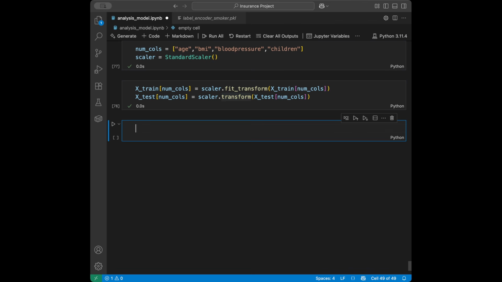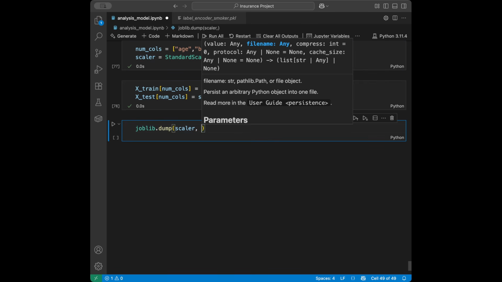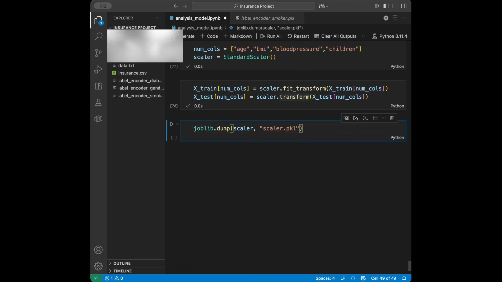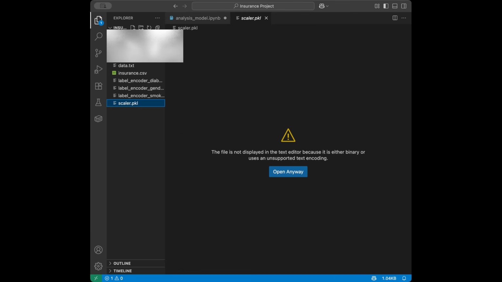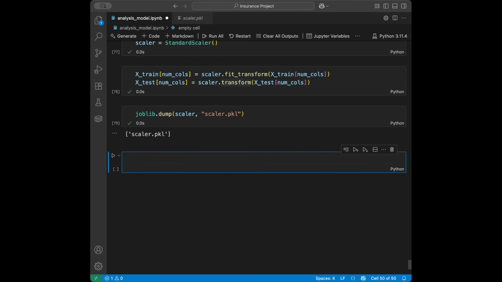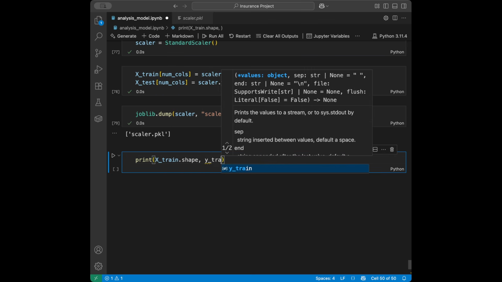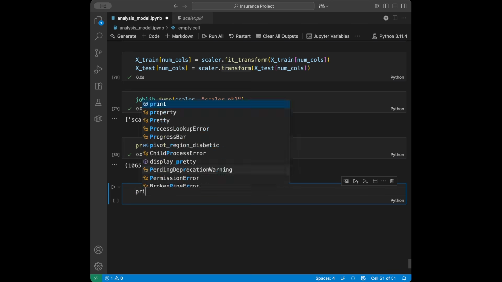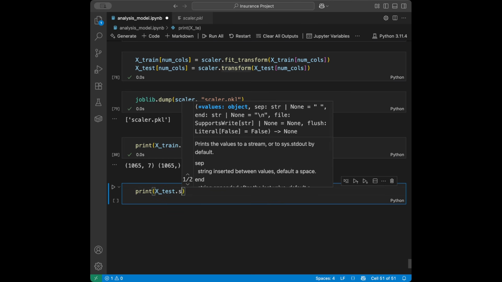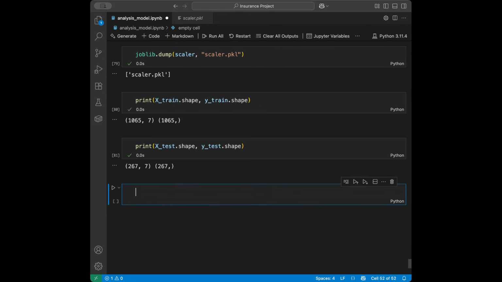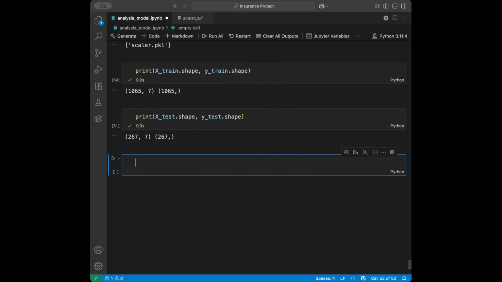Now we need to save the scalar. So I will say joblib.dump scalar and I'm going to export it as scalar.pickle. So when I run this, we are going to see that we are going to have scalar.pickle in here. Awesome. And we can see the training set shape and test set shape, like print xtrain.shape and ytrain.shape, and we can say print xtest.shape and ytest.shape like this. Okay, here we can see that 20% of the data is on the test set.